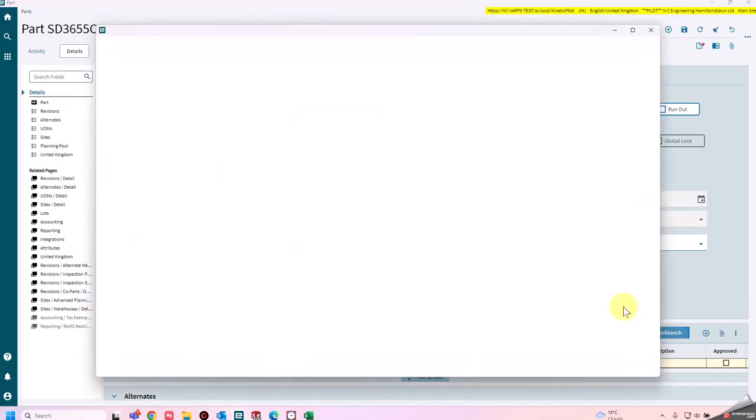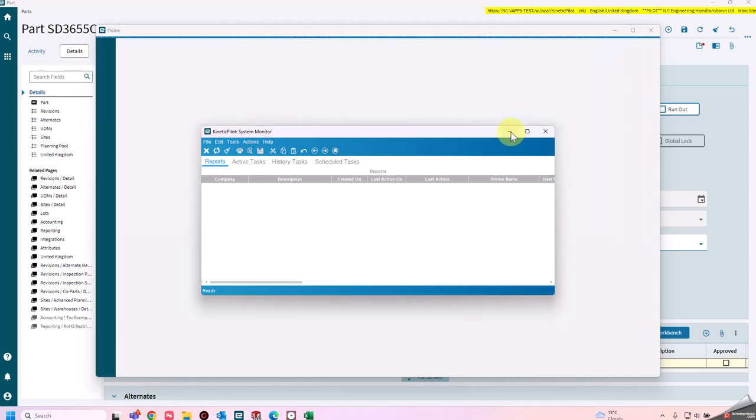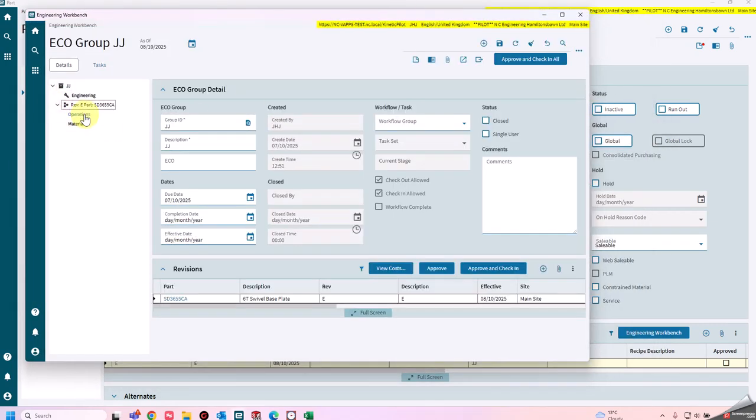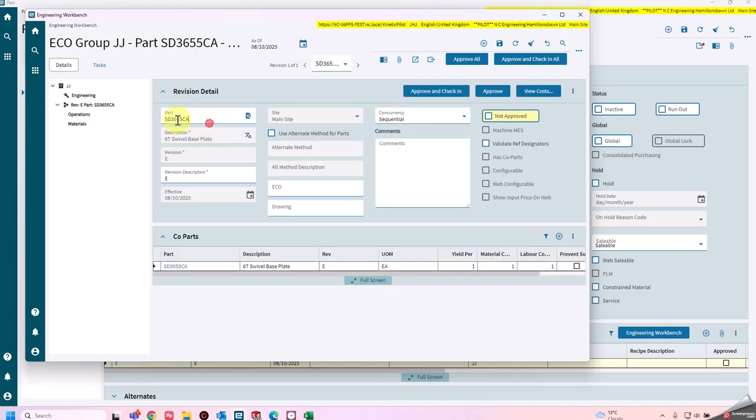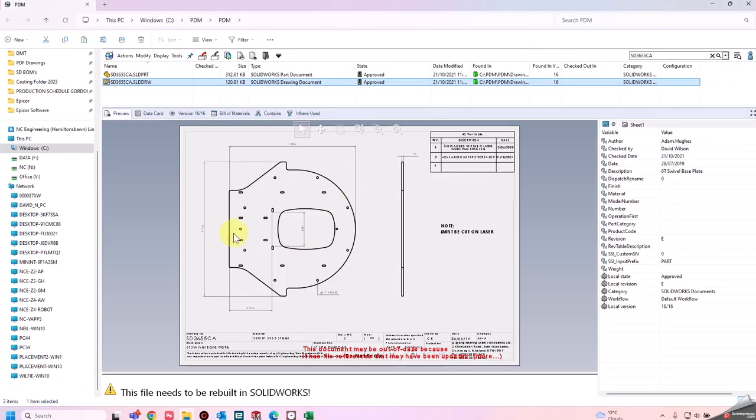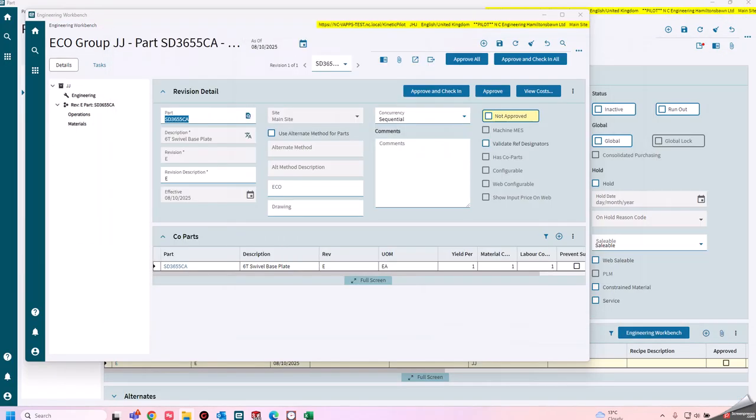Then I'm going to go to the engineering workbench. Of course, you can do more than one part at a time. So this is the part. If I copy the part number again and go to my PDM, this part is laser only with no subsequent operation.